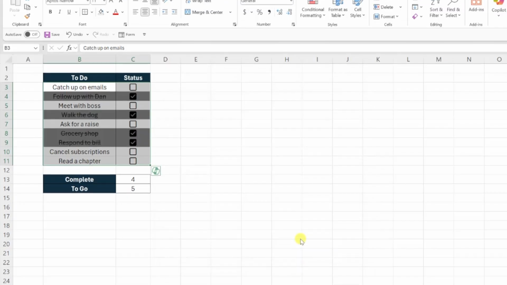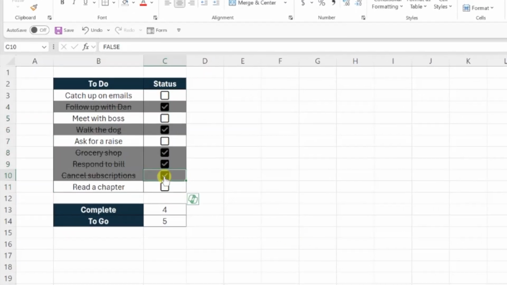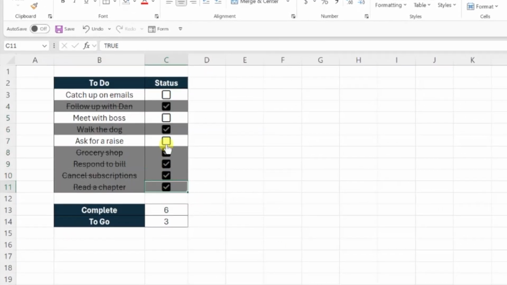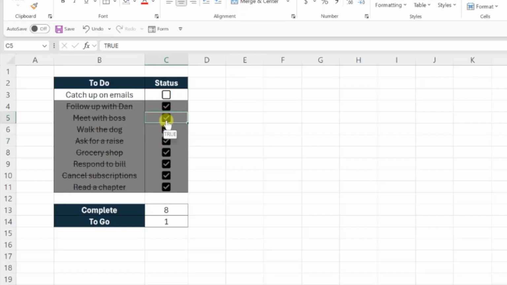Hit OK to save the rule, and now anytime we check off a task, it's automatically crossed off and grayed out. This is so satisfying. To wrap up, we covered how to create an interactive to-do list in Excel using checkboxes, formulas, and conditional formatting. Hopefully now you're feeling extra motivated to start checking things off your to-do list.